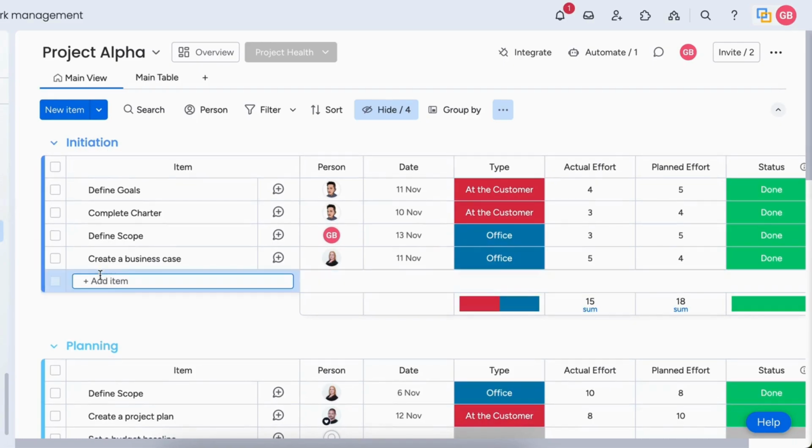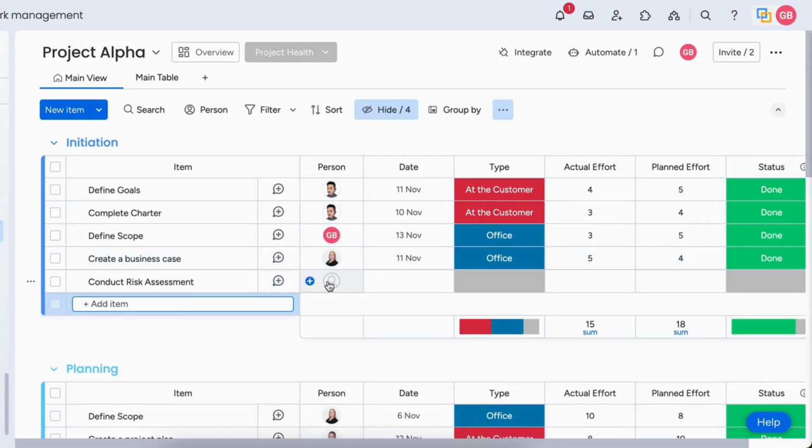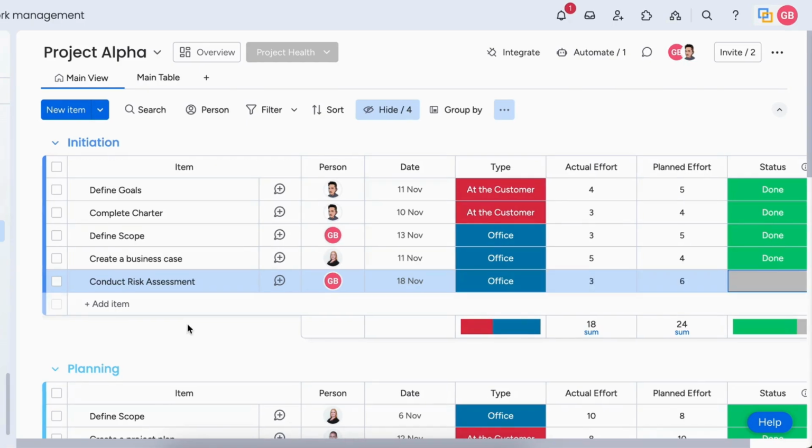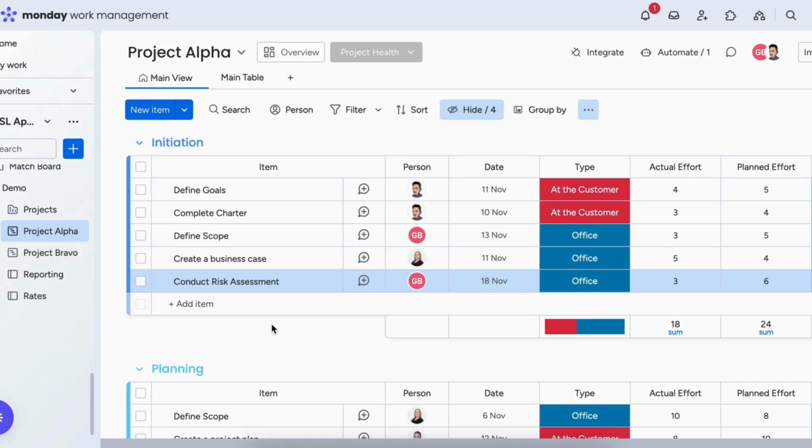We'll type in a new item, a new initiation. We'll call it Conduct Risk Assessment. The person will assign to Gabriella. The date will be today. Type office. Actual effort 3. Planned effort 6.